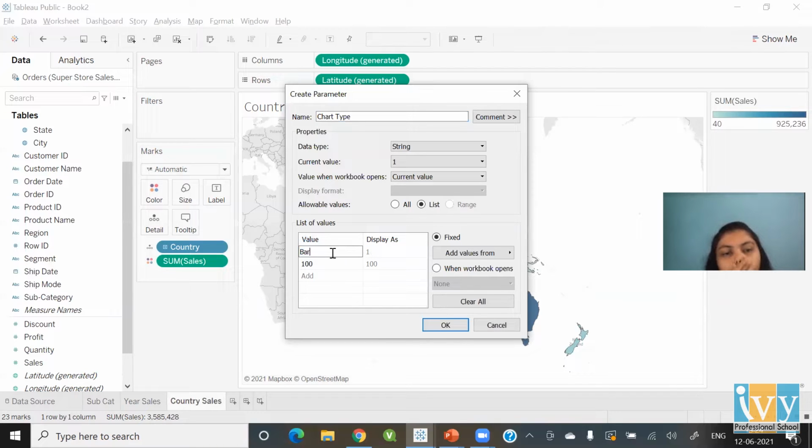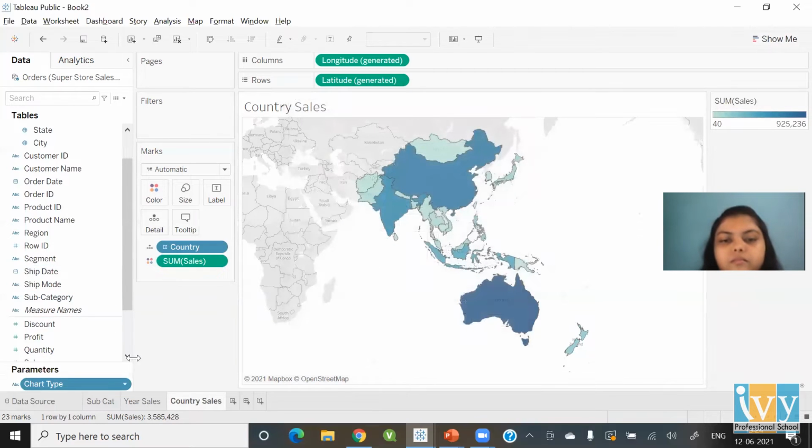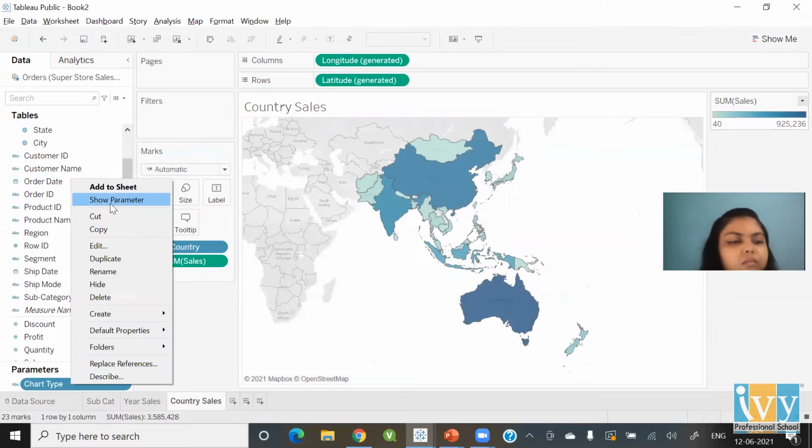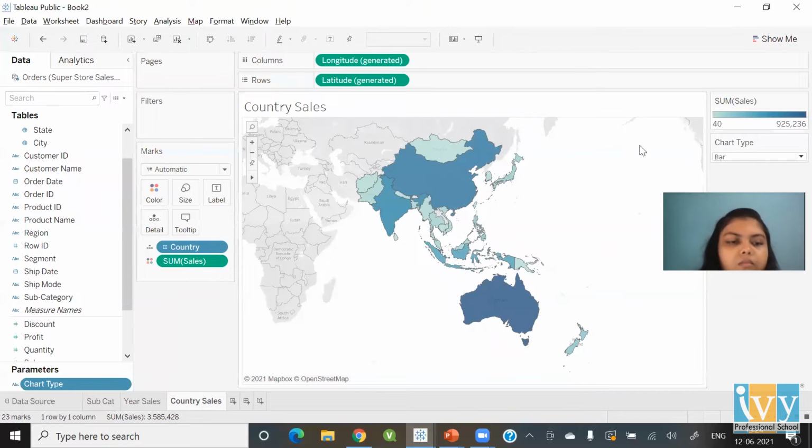I want to make it a bar chart, a line chart, and a map. And we click OK. So our parameter is ready. Now, once the parameter is ready, we would want it to show also over here. So I'm just going to right click on it and click on show parameter. Once you have got the show parameter, right now it's showing the bar, line, and the map.